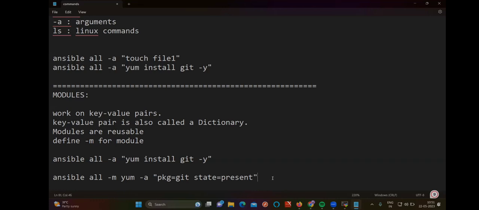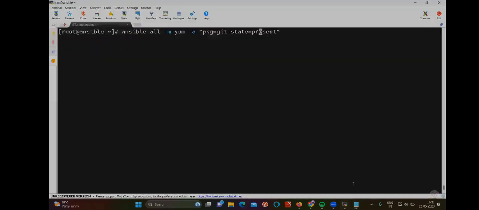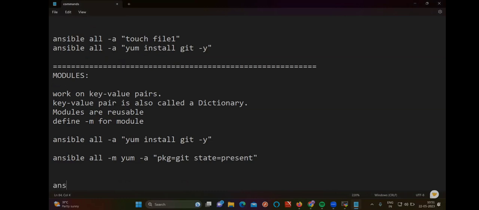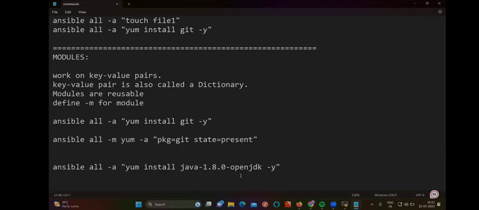That's it. So now tell me, I want to install Java now. Java 1.8.0. Okay. Tell me the module now. First of all, let's do it this way. Tell me the ad hoc command first. I am writing it. Ansible all hyphen a yum install java-1.8.0-openjdk. And here I give hyphen y. Clear or not? Now derive the module.